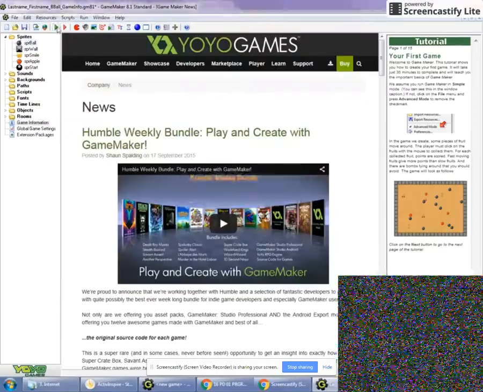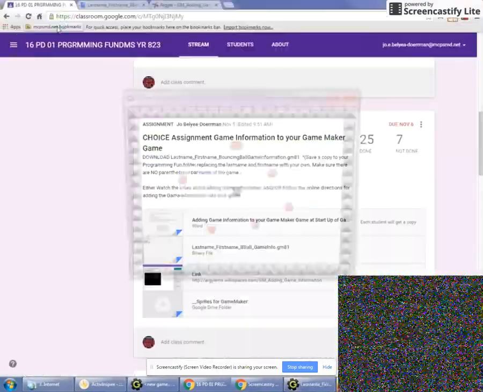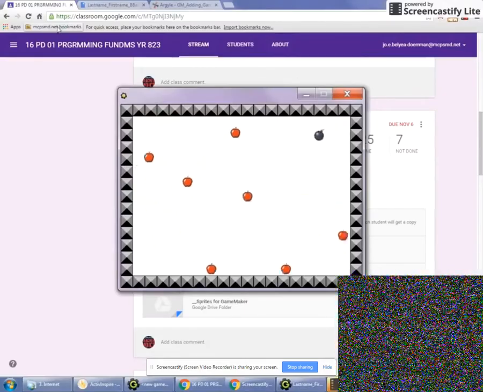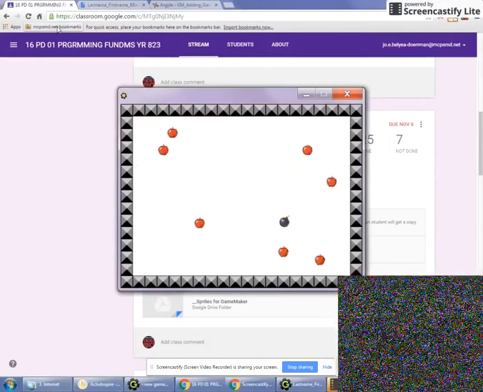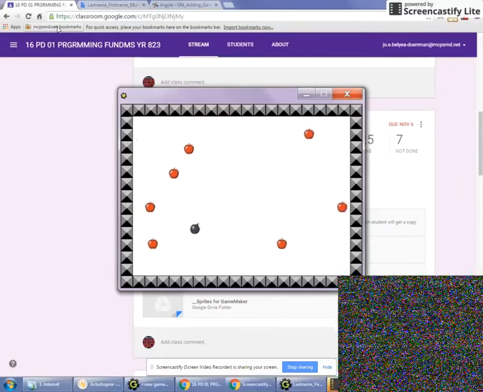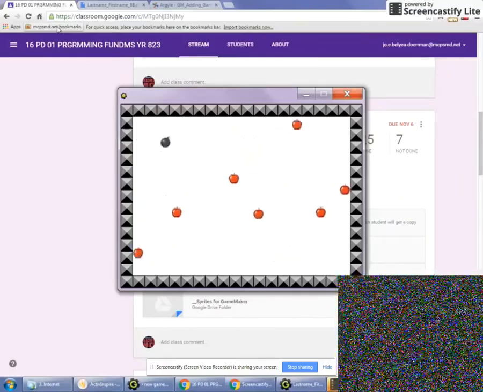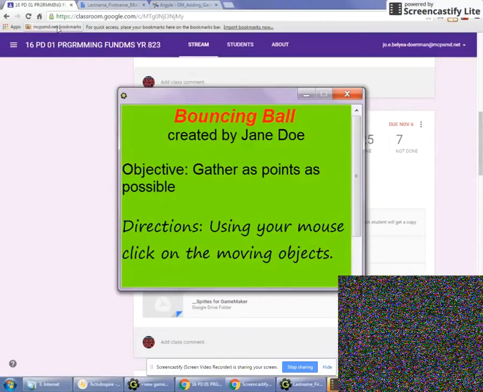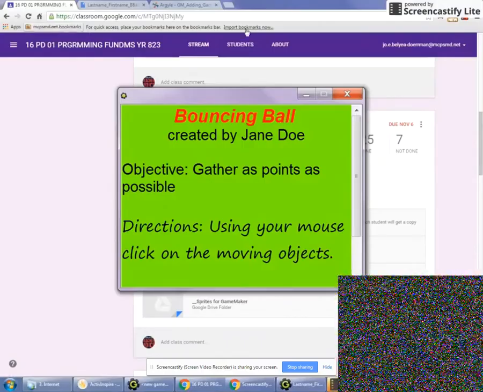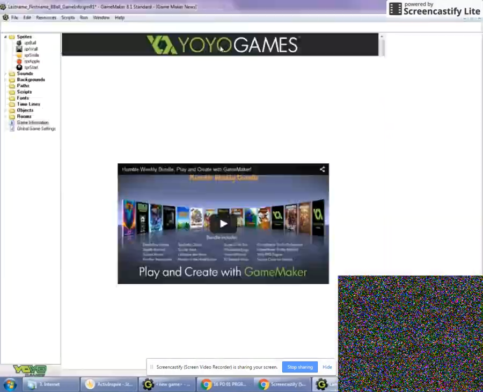So now when I go to play my game, it should show, oh, my game information does not show. And that is because I haven't made an object. I haven't put it in my room yet. But if you hit your F1 key, it should appear. So I'm going to close out of that and go back.